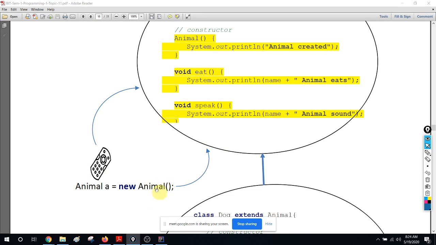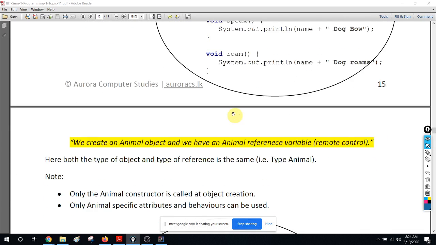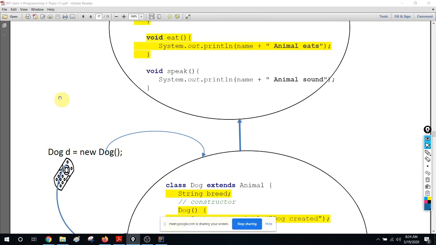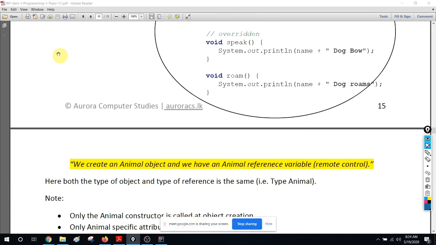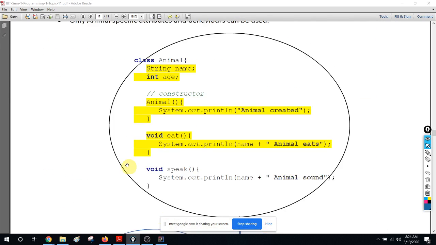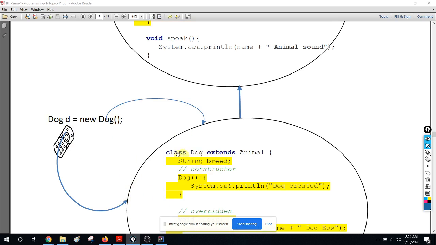Now remember, we think of this as a remote controller, this as the real object, okay? Now when you create an object like this, Animal a = new Animal(), that means your object is also animal, your reference variable is also animal. But when you create an object like this, Dog d = new Dog(), your object is also a dog, your reference variable is also dog. Now we can see both are referring to the dog.